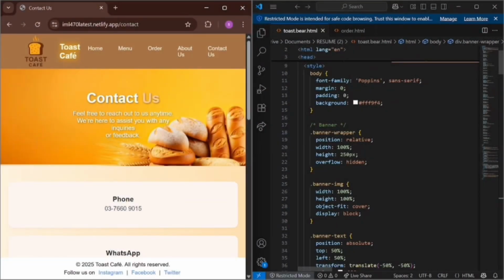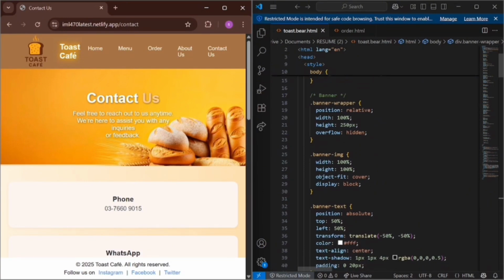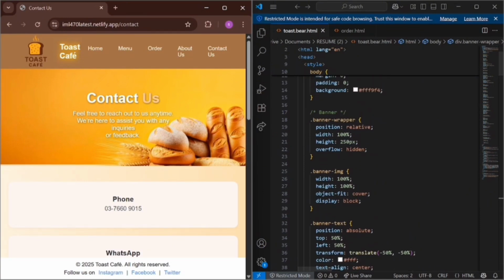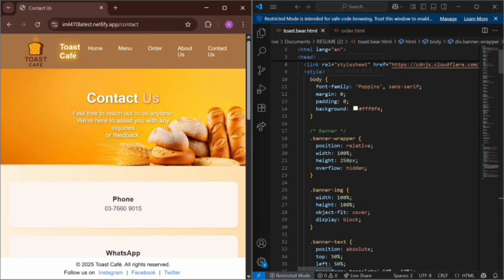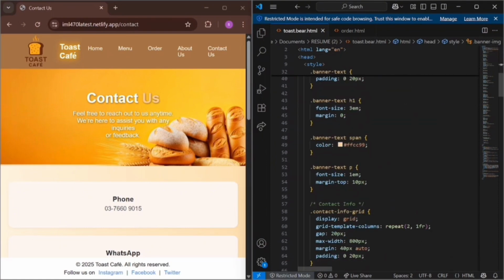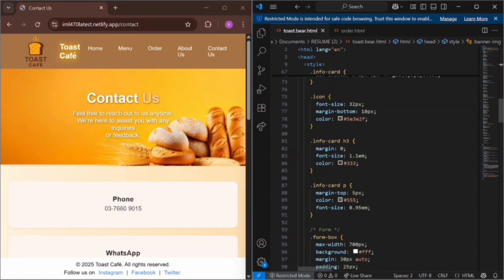Last section, I will explain the contact us area. This section follows the same format as the previous one, starting with the coding, style.css. The styles that I use to enhance the appearance of my page include various components such as body, banner wrapper, banner image, and so on. You can see for yourself too.